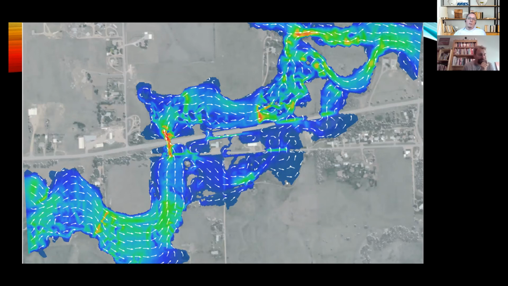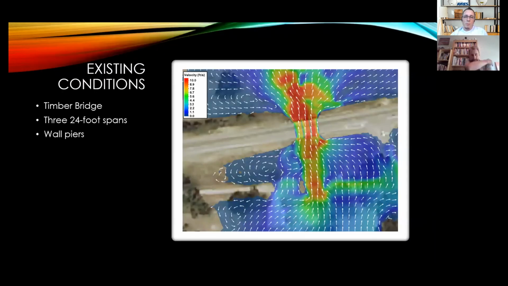This is the 500-year event. The bridge is kind of that hot spot where there's more red, more to the west. And then the other areas are where US34 gets overtopped. So we built this model, and we zoom in, and you can see the existing conditions. It's three 24-foot spans, timber wall piers.